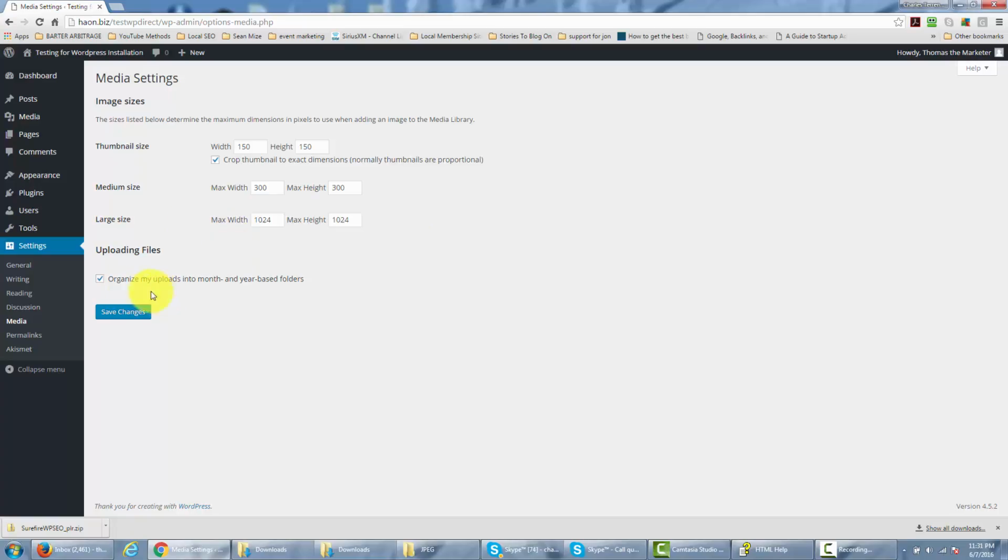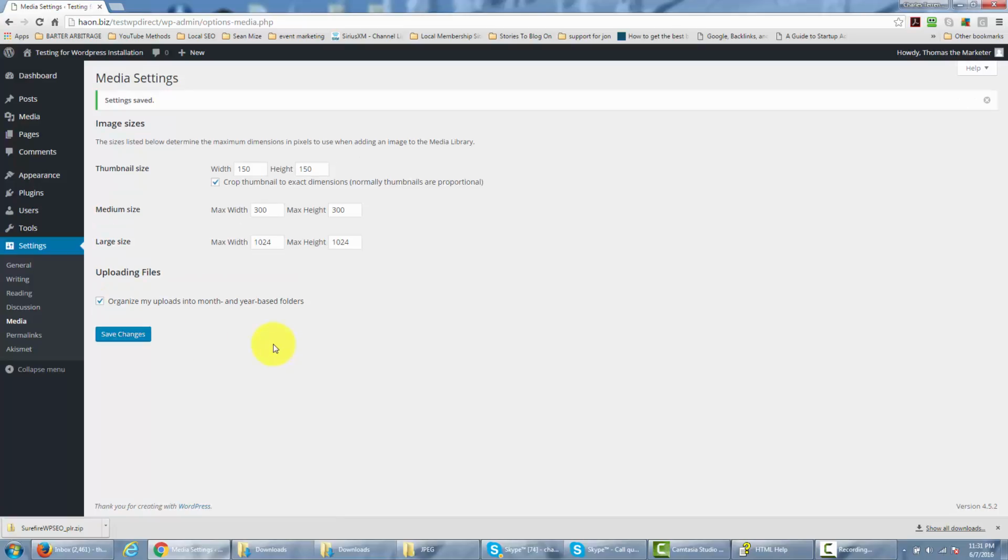Now, one thing that WordPress will do is it'll organize all of your images in folders based on the month and date when you uploaded them. And this is going to make it easy for you to be able to go and find them if you need them or if you have to go back and get them for some reason. Most of the time, you're going to leave this checked and leave the default setting. Once we're done with those things, we can click Save Changes. And that's it for this video.